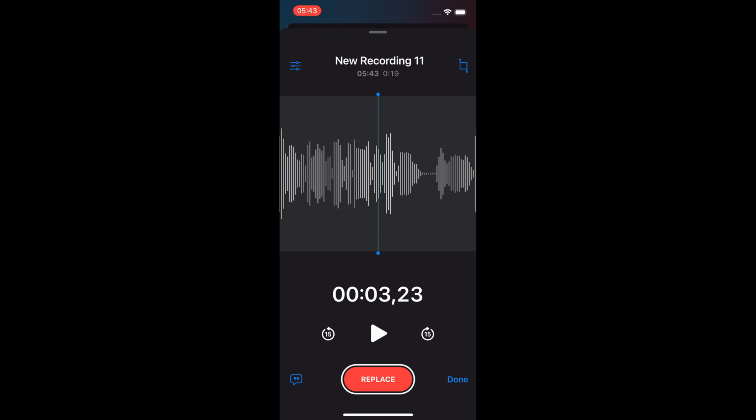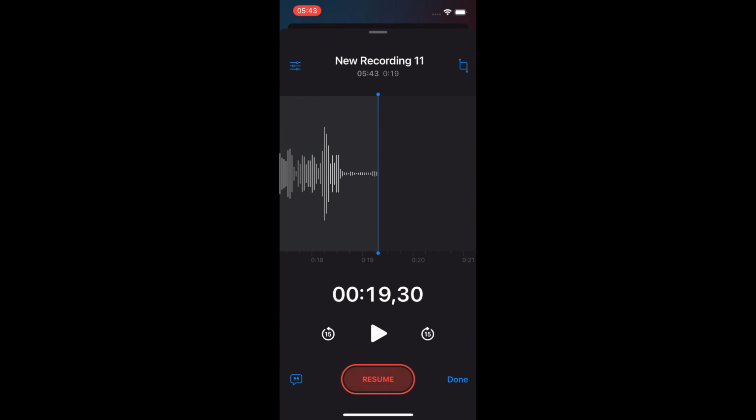Something I want to show you here is that if you scroll to the end, you can see that the button down the bottom turns into resume, and that means that you can now add audio onto the end of your recording, like so.